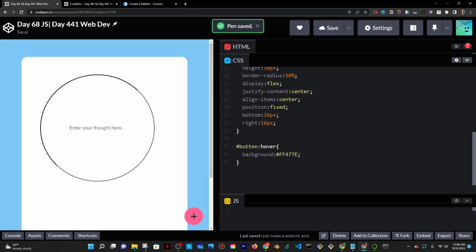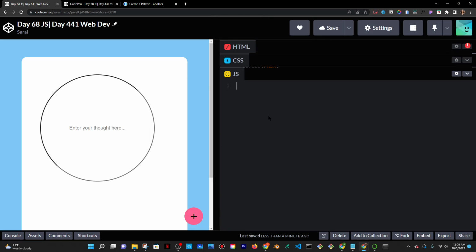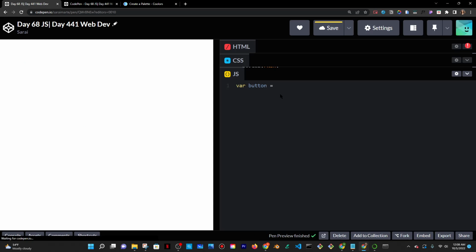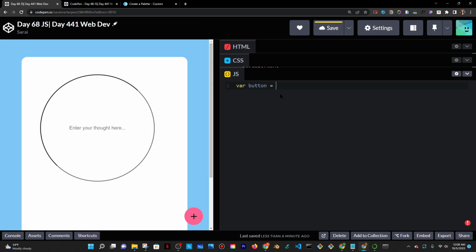Okay, now onto JavaScript. What I want to do here is when I click on the button, another one of these little circle notes pops up. So first of all, I need to target the button. I need to target the container because I want to put the new note inside it, and I need to target the note class because I want that to appear. So first of all, let me target the button. I'll create a variable button in JavaScript, and then I'll set it equal to the button from HTML.